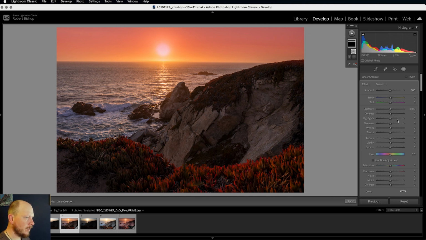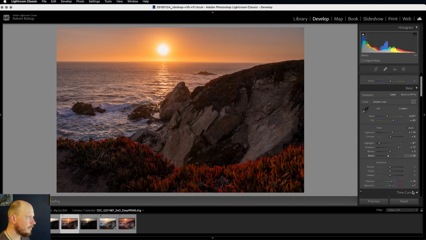And with this one, I'm going to bring down the highlights quite a bit and also the whites. And that's just to further reduce that burnt out area at the top there. That's all I'm going to do with that one, so we can close that.